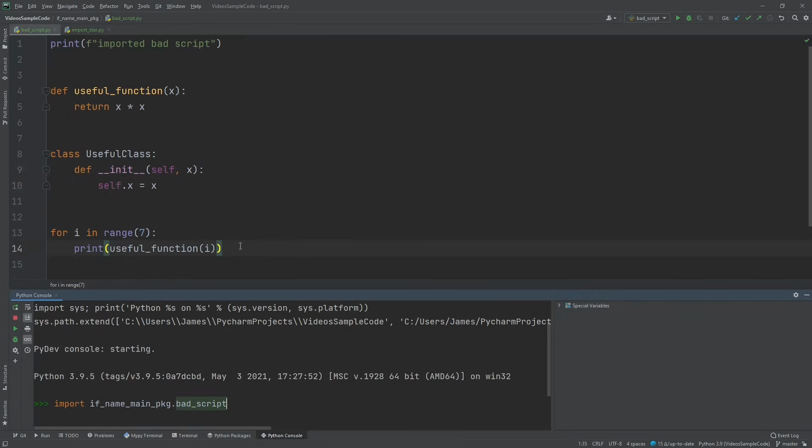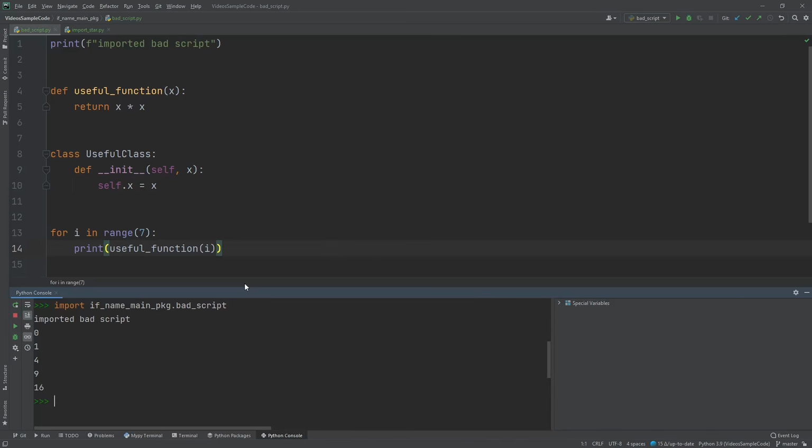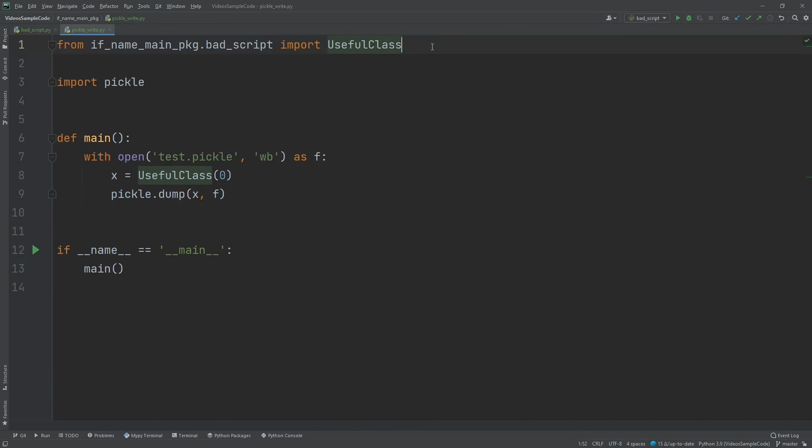Also, in the case where you didn't have an if name main at all, just importing the script will actually run it. That basically means that it's impossible to test your code without side effects. Also note that there are plenty of cases where importing your code happens automatically.